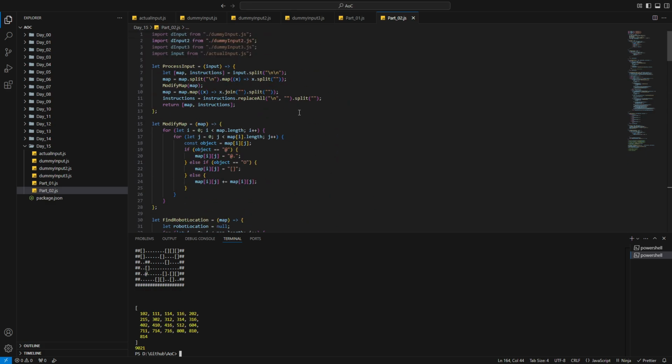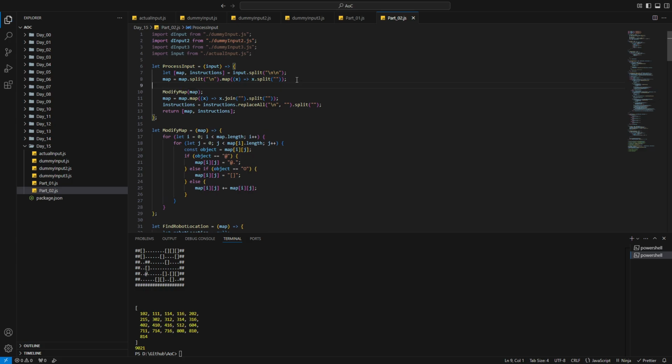Now, I can't say not much has changed. Actually, a lot has changed since we last met. So we were just splitting it, everything was fine till here is the same, but instead of directly returning the map as it was, we are now modifying the map. What modify map does is, if it is a robot, then it puts the position, inserts the @ and a space next to it, whereas if it is an object, then it makes it into this sort of object.